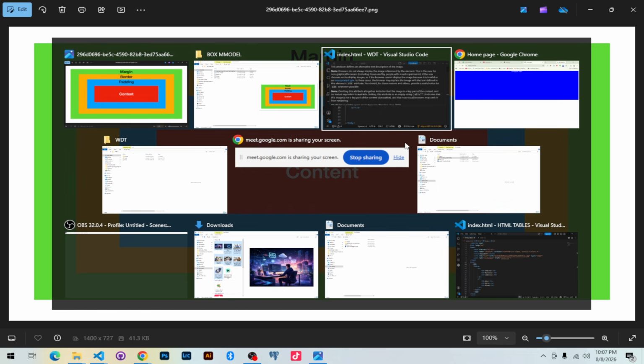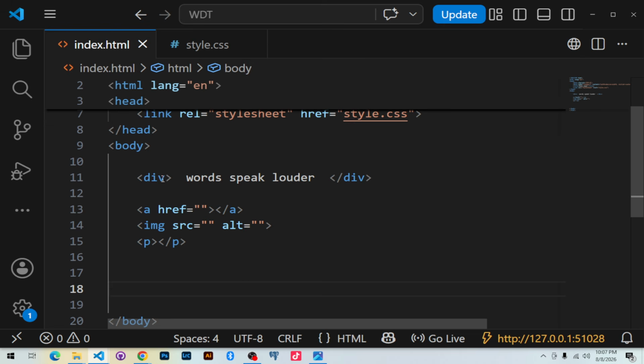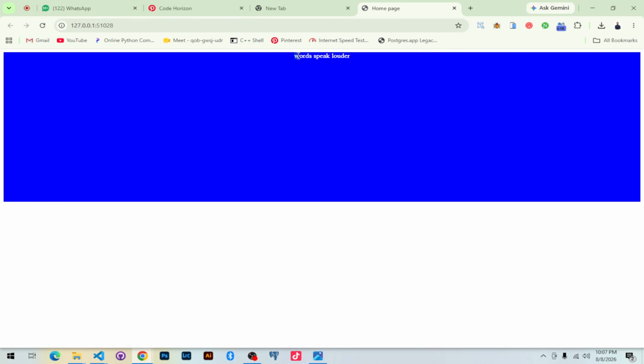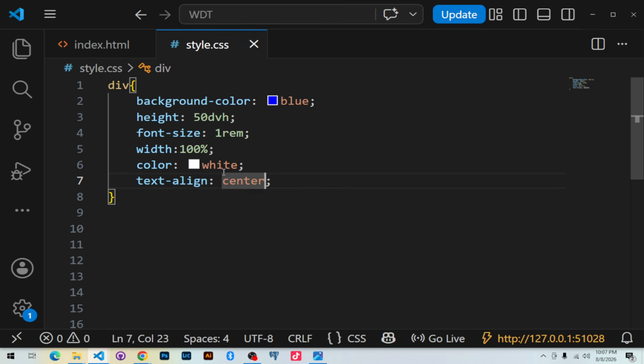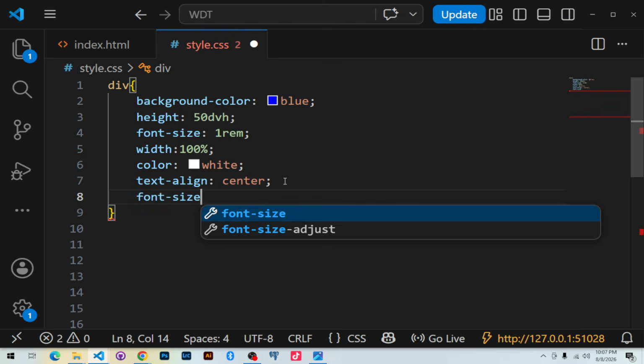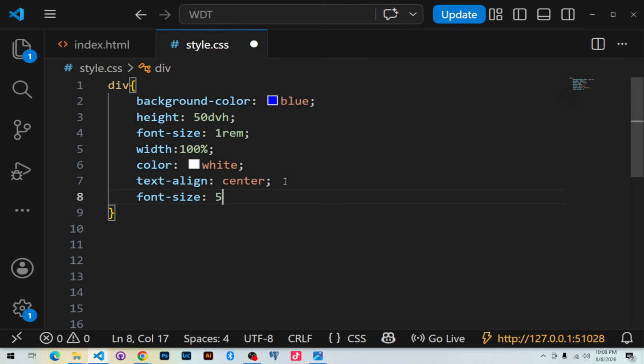What is this particular text that appeared in my browser? Let me increase the font. Font-size, let's say 50 pixels, to just boost everything up.